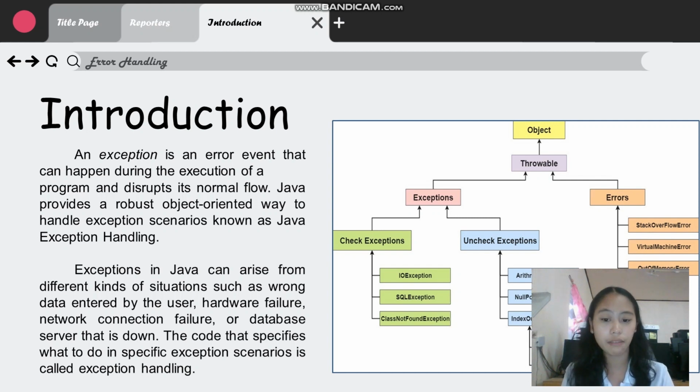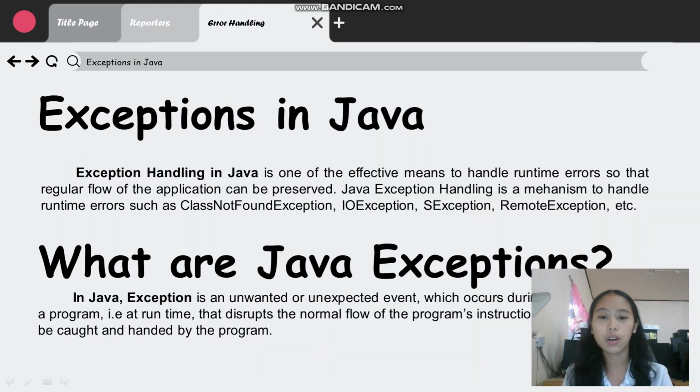Exceptions in Java can arise from different kinds of situations, such as wrong data entered by the user. As we all know, our code needs an error handler so it can predict the termination or the error of our program. So here is the visualization of how Java exception handling works. Exception handling in Java is one of the effective means to handle runtime errors so that the regular flow of the application can be preserved.